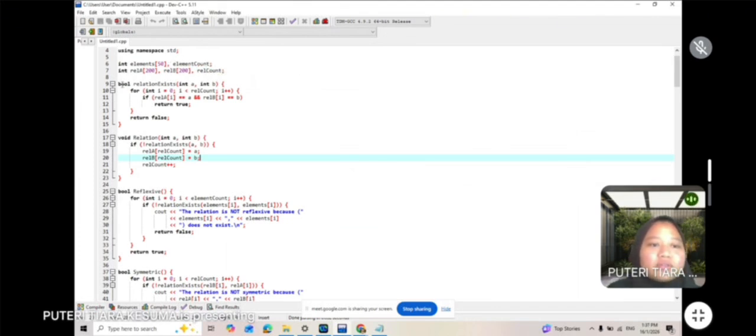This is the first function, which is relation exists. This function checks whether the relation already exists in the file. The next function is for adding a relation. It checks when adding a new relation, and it will count the new relation for A and then count the new relation for B.